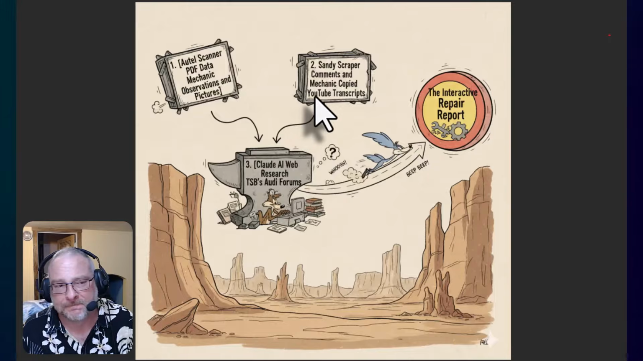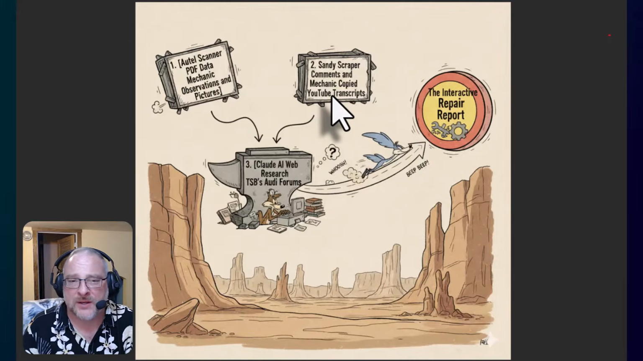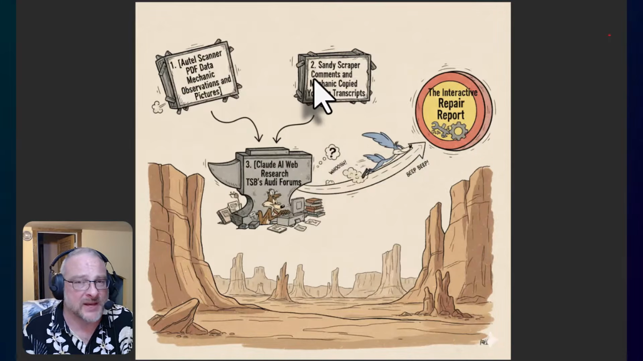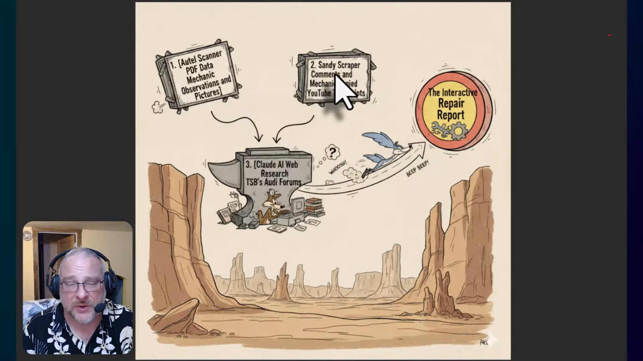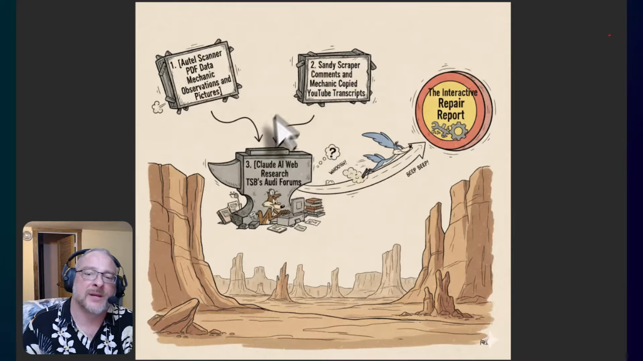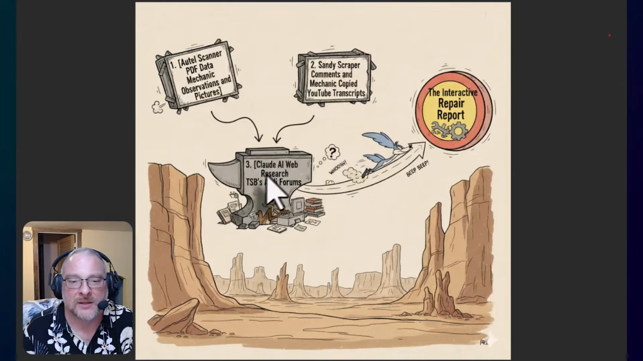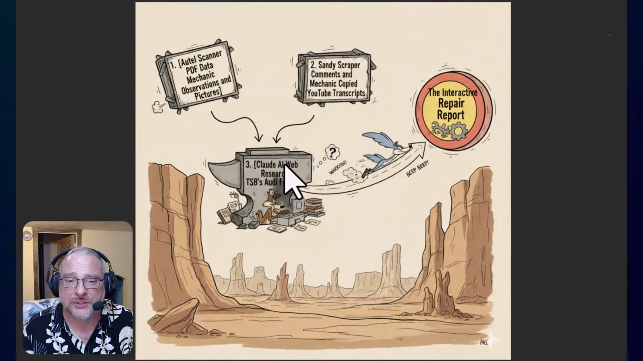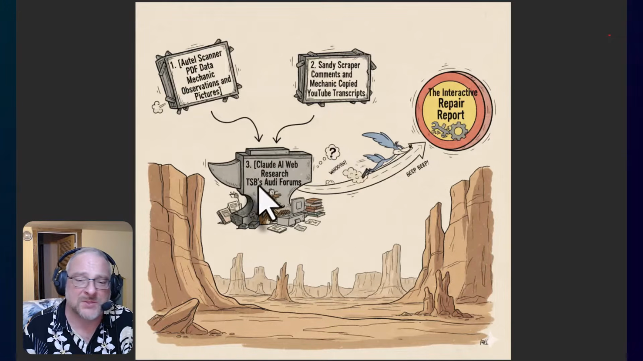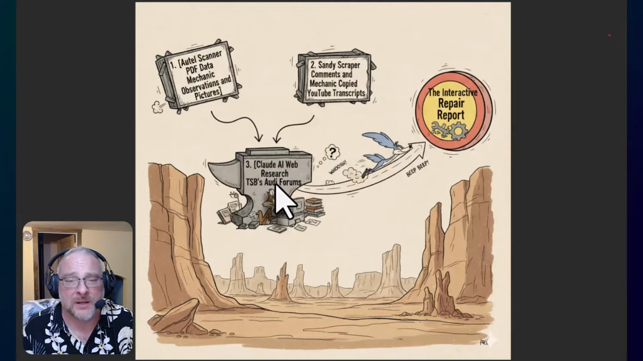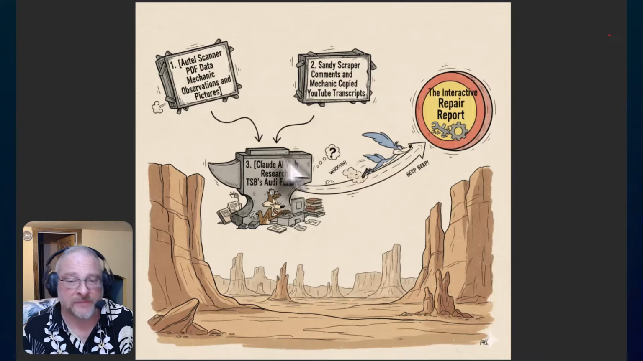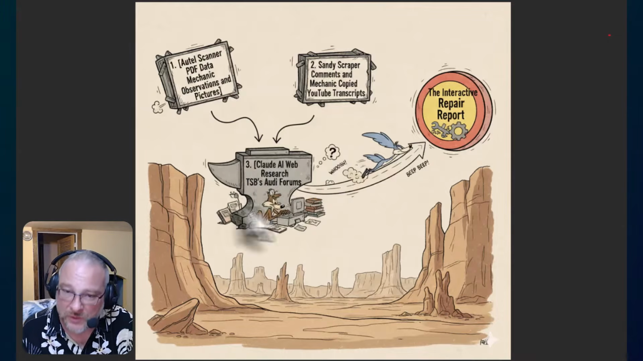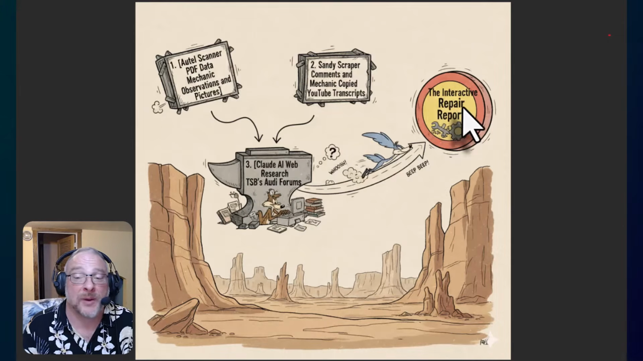We're going to pull the transcripts and also scrape the comments out of the videos that are valuable. That's where our VS Code and the Sandy scraper come in. So we'll take that information, give it to Claude, and then Claude will do his own AI web search and then look at TSBs and different forums depending on the brand of the car, so Audi in this case. After all that information is placed together, Claude will create the interactive repair report.